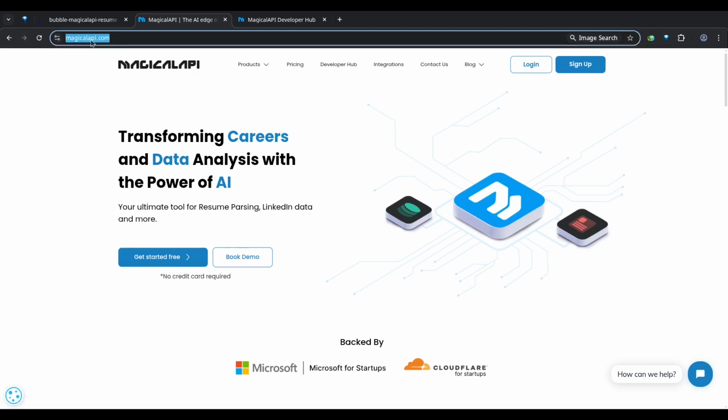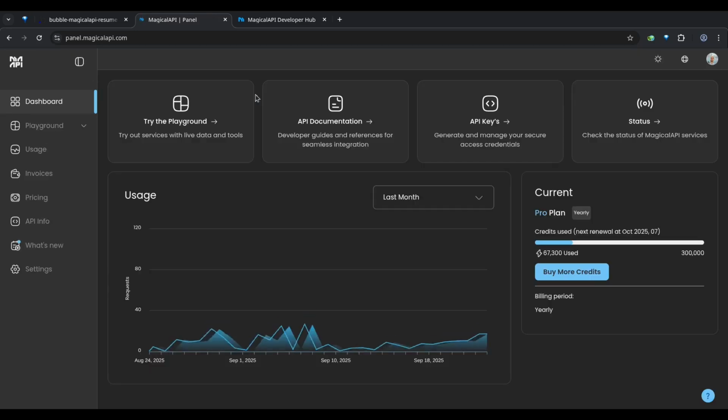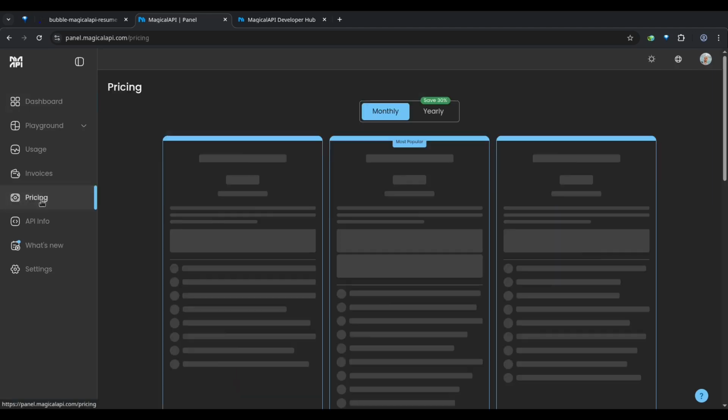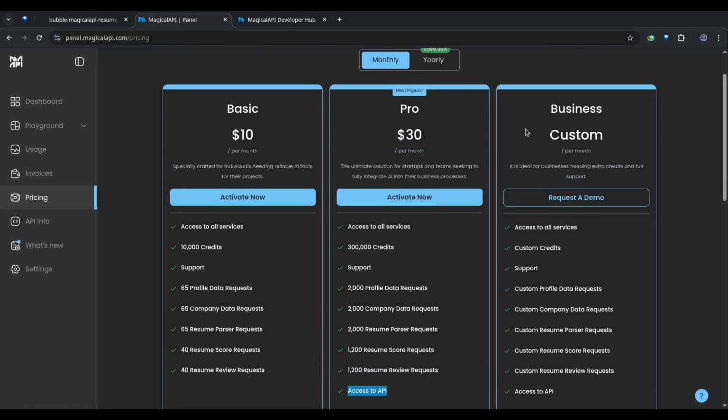Navigate to the Magical API website and log into your account, or sign up if you don't already have an account. Now we are in the Magical API dashboard. You can access your API keys from here. To access the API and get an API key, you need a Pro plan, which you can see here. If you go to the Pricing tab, you can see the Pro and Business plans include access to API.